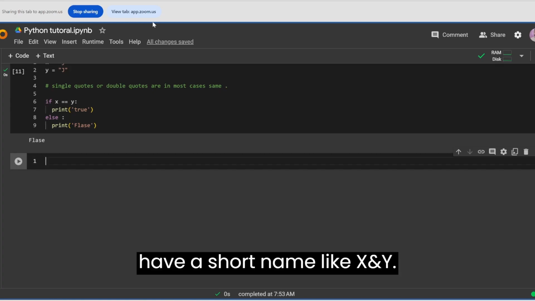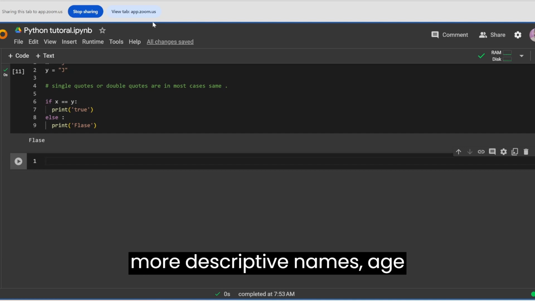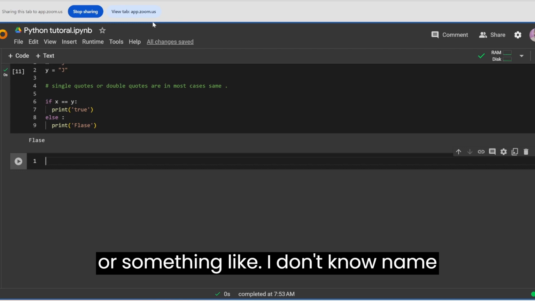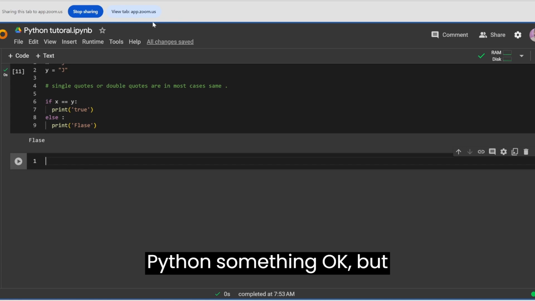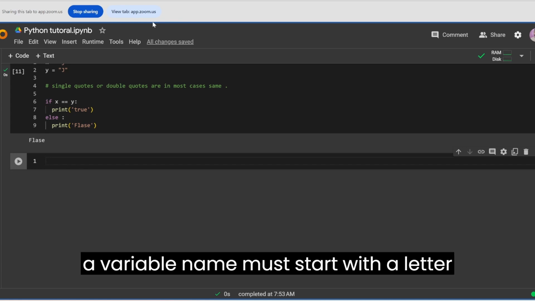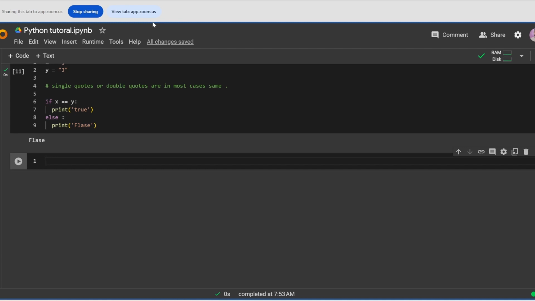have a short name like X and Y, okay? Or, for example, more descriptive names, age, or something like name or work, Python, something, okay? But a variable name must start with a letter or the underscore character.